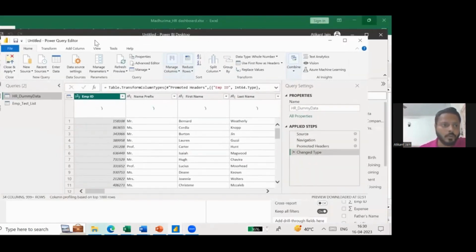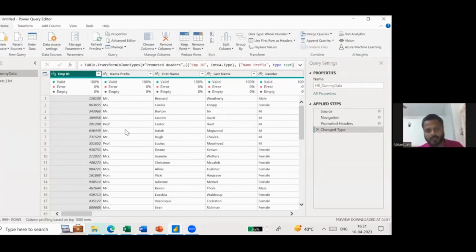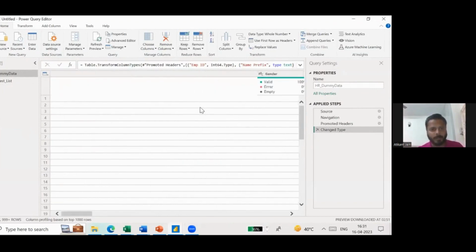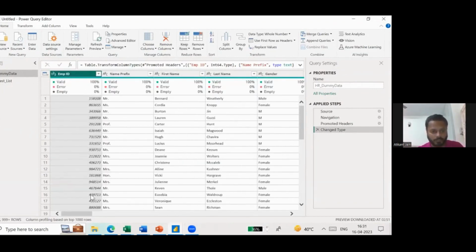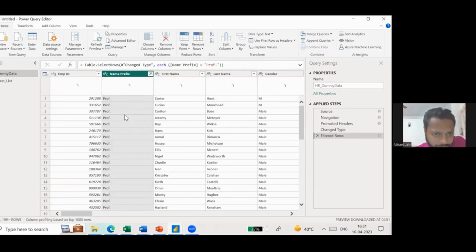This is one of the most powerful tools. If you want to do analysis, I think this is something everyone needs to focus on. So if you see this table, and you want to do any kind of analysis, you can do it here. For example, let's say you have 50,000 records, 50,000 employees, and we want only the data where the name prefix is professor. So I just select only professor and click OK.